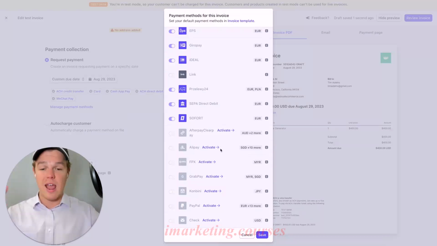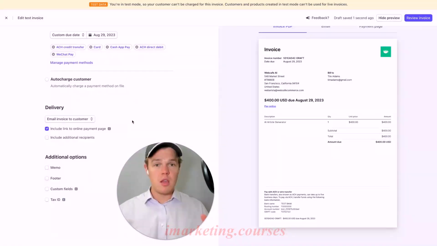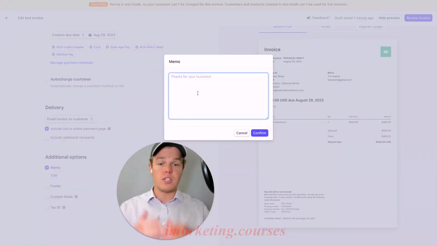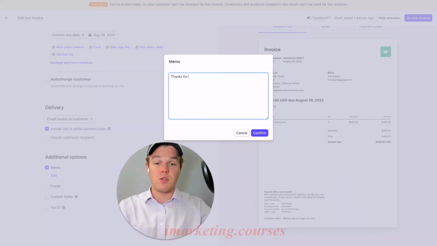As you see, you can activate even more. Following this, we're going to have a delivery type. Most of the time, you're just going to want to email to the customer this direct link here. And then finally, we can add a ton of different information with the PDF here. So for example, add a memo. In this context, we could just do thanks for your business.